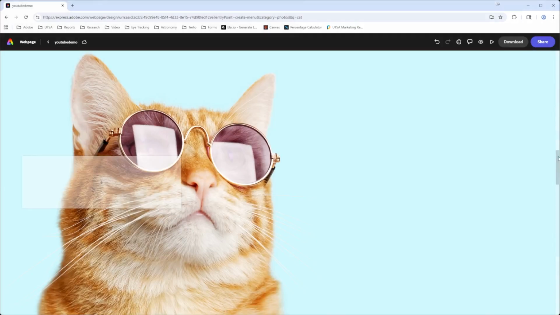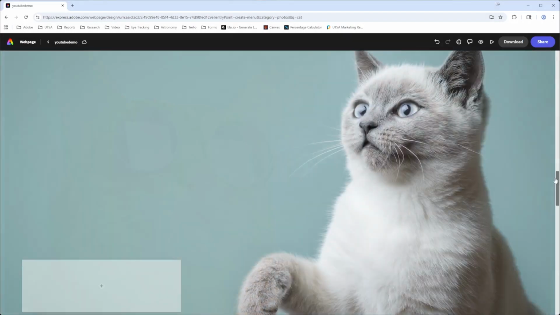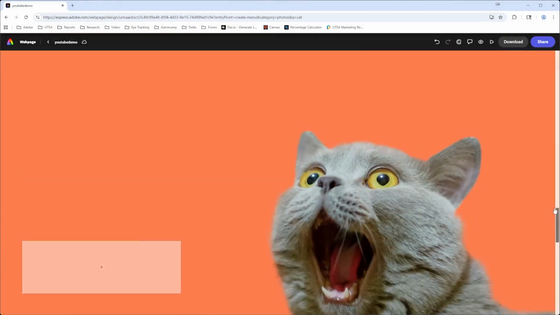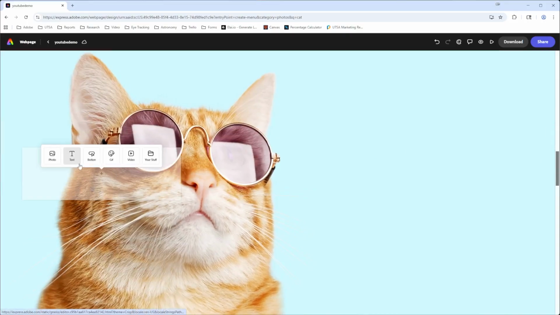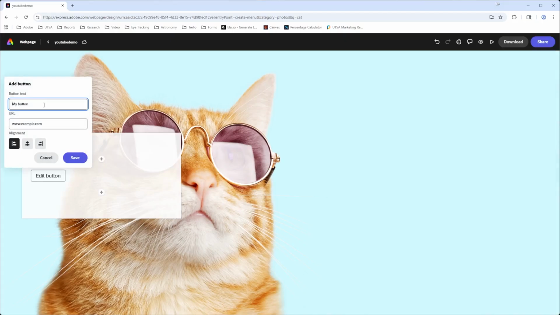Now as I scroll down through my website, you can see that these images will transition into each other, and I'm given boxes where I can add text, photos, buttons, GIFs, videos, or again, your stuff. This time I'm going to add a button, and for this button I'm just going to make it to, let's say, YouTube.